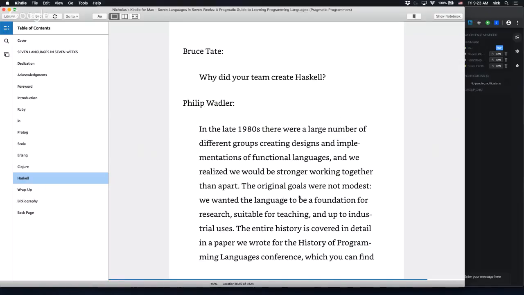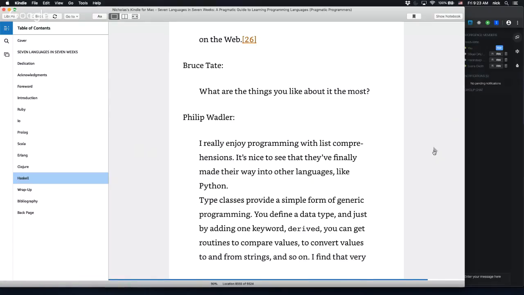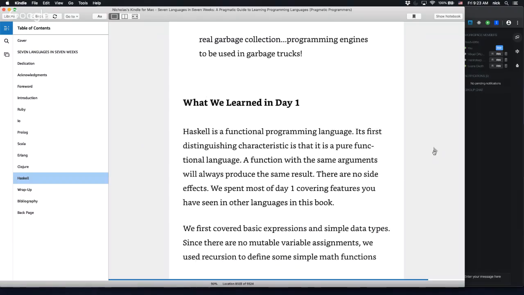Yeah, it was the original goal. So we wanted the language to be a foundation for research, suitable for teaching, and up to industrial uses. So basically, they wanted a language for everything. Anyway, let's get over to this question here, and then it fills up the summary of what we learned. So let's cover this.